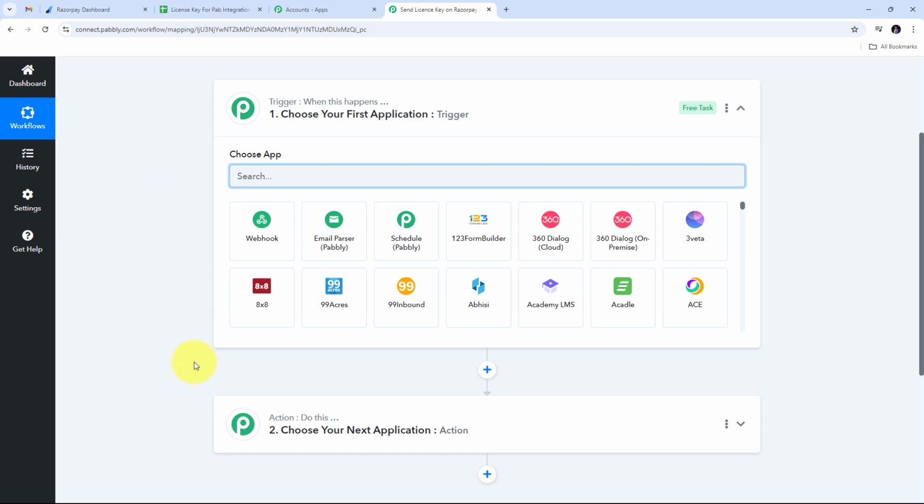So trigger and action are the two main principles on which our workflow works, and trigger says when this happens, action says do this. So trigger is going to be the first step that will get executed in our workflow, and action is just going to follow that. And in our workflow, we can only set up a single trigger step and multiple action steps.